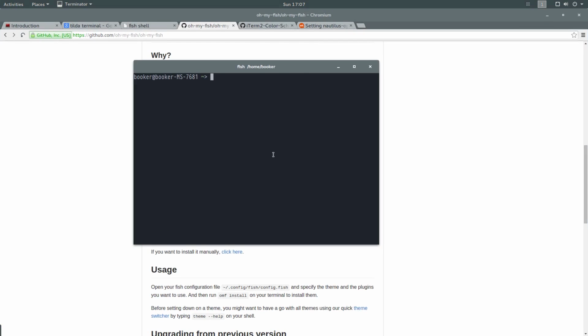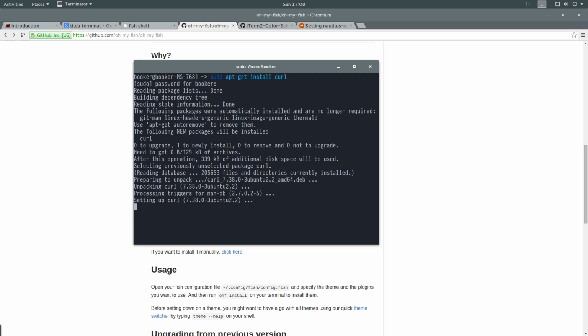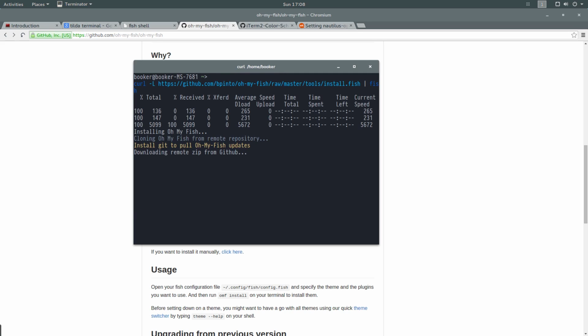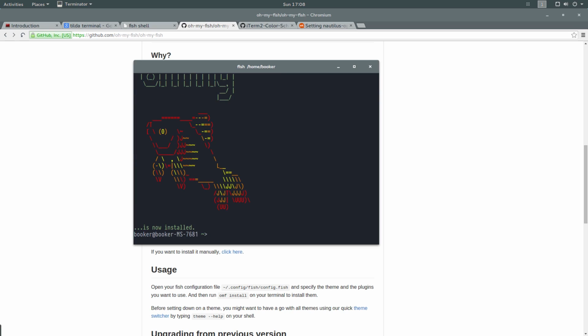You are going to need curl installed, so I'm going to install that first. I'm going to say apt-get install curl. And curl is basically a command line utility for making HTTP requests. It's typically used just to download a file, but you can also use it to make post requests and stuff like that. And there we go. OhMyFish is now installed, it tells me.